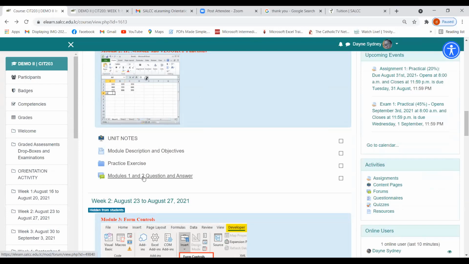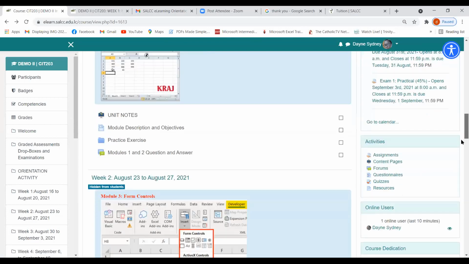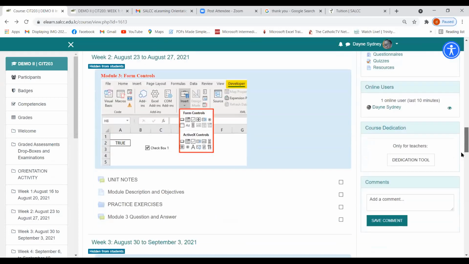Okay, so that would be for week 1 question and answer. So whatever questions you ask in there, the lecturer would answer. Sometimes students can answer the questions too. And it's always wise that you look at the previous questions that are asked so that you don't repeat the same questions. Okay, so that is week 1. And then the same thing would carry on to week 2, week 3, etc.